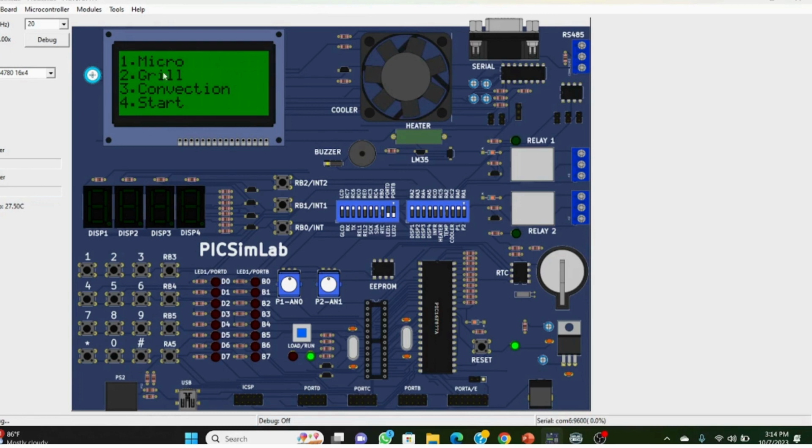Now the micro mode is done, and next is the grill mode. In this grill mode also we can set a certain time in minutes or seconds, whatever we need. Now I'm going to set 30 seconds, and hash helps for entering the given input. Yes, now it is running.